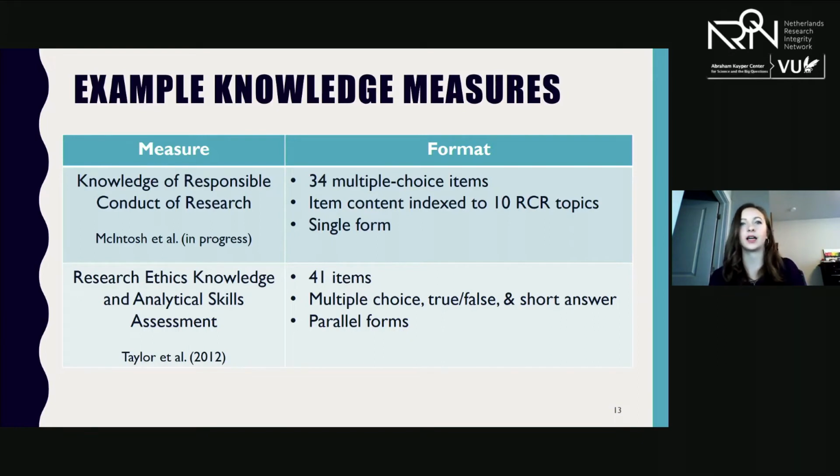And then the second one I wanted to highlight to you is by Holly Taylor. The Research Ethics, Knowledge, and Analytical Skills Assessment. That's a 41 item measure. That's a combination of multiple choice, true, false, and short answer. So you can see that the scoring with that one is a little more complicated than just a single multiple choice item. But the other part about that one is that it's parallel forms. And that's an interesting thing to keep in mind, is that with the single form, you might have testing effects. It depends on a lot of different things, but parallel forms pretty much means that you have 2 versions of a test that should, in theory, measure the same thing. So those are 2 example knowledge measures that I wanted to share with you.